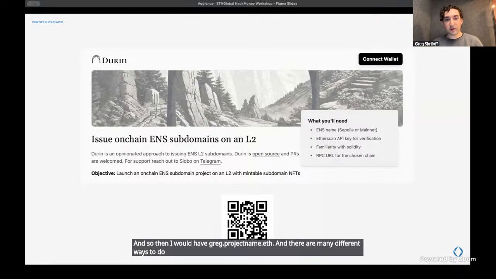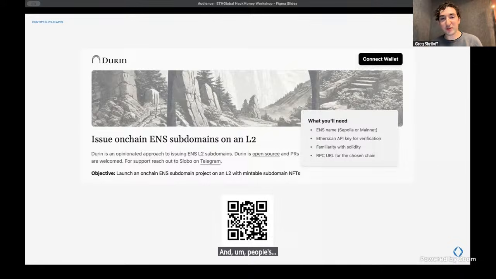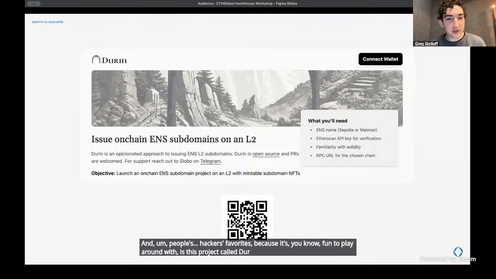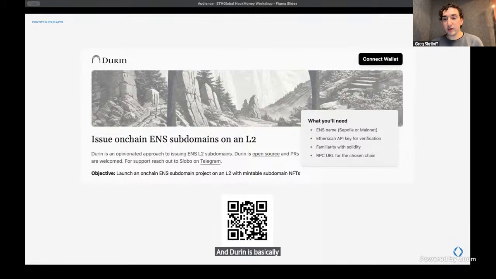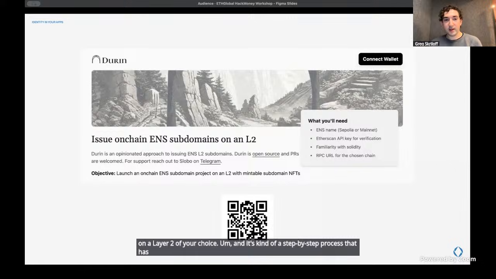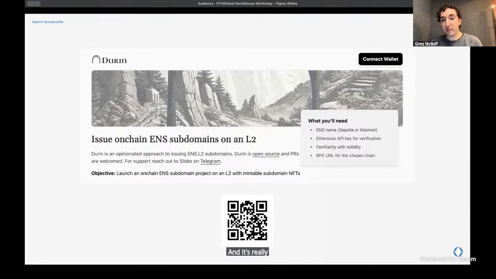I'm not going to explain all of the different options here, but a very popular one and hackers' favorite, because it's fun to play around with, is this project called Durin. And Durin is basically an opinionated way to give subdomains on a layer 2 of your choice. It's kind of a step-by-step process that has detailed information and is really a fun path to go down.